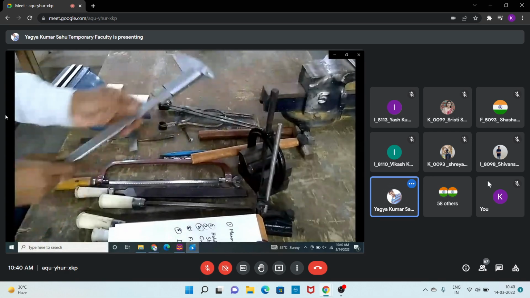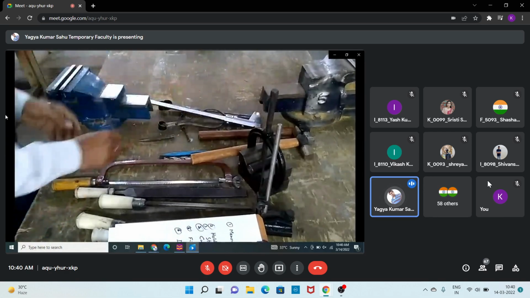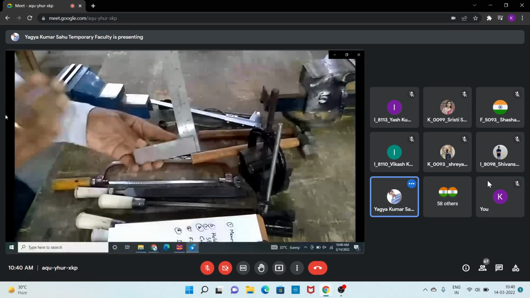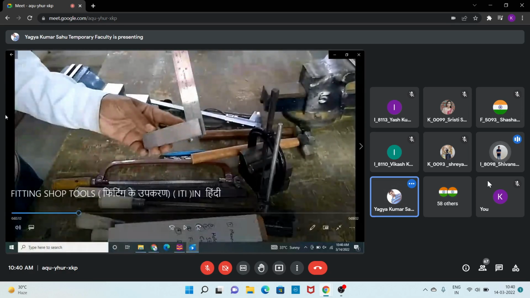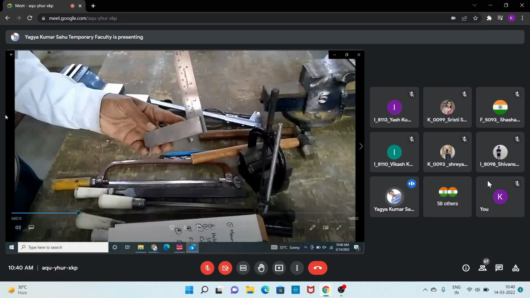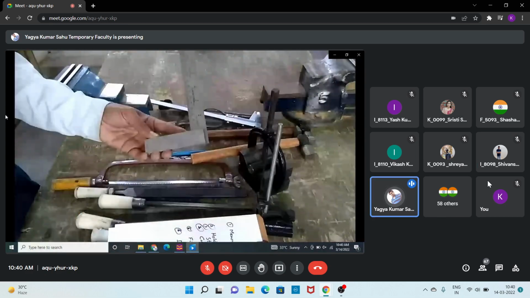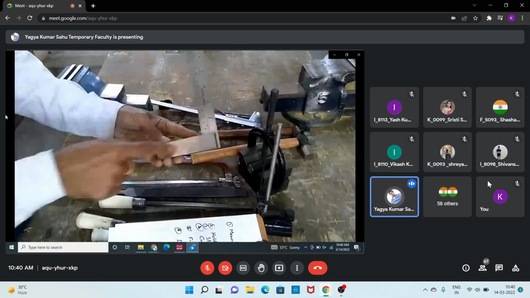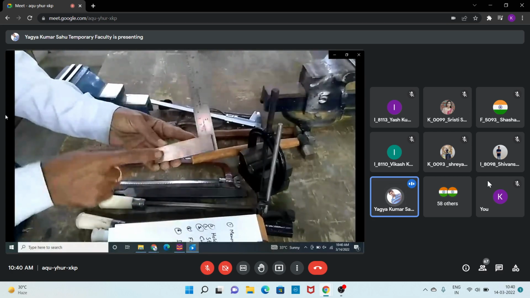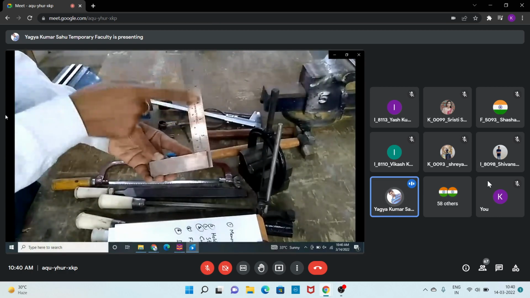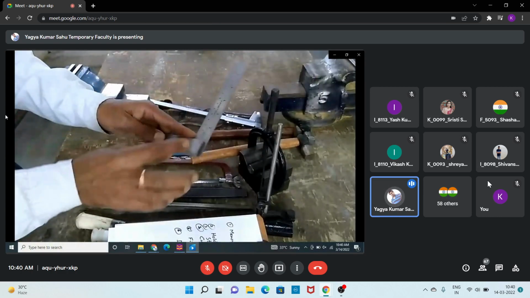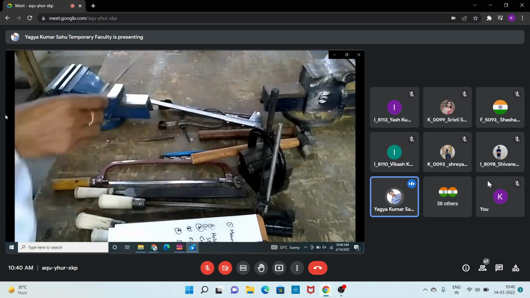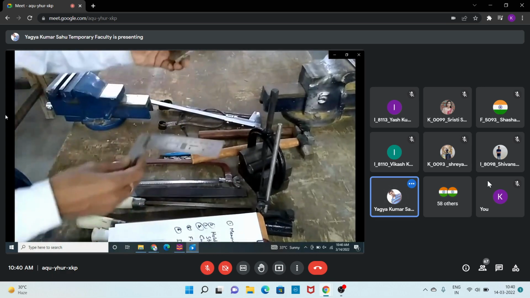Now you know the name of this tool. What is the name of this tool? Tri-square. It has one frame and one steel rule, which has graduation in inches as well as centimeters and millimeters. So you can check flatness of any object as well as perpendicularity between the edges with the help of this particular tool.